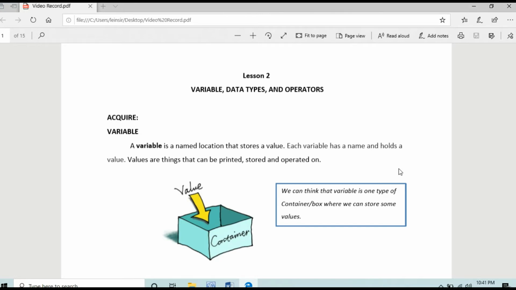Everyone. So for this lesson, we will discuss how to use variables, data types, and operators in a Java program. When your program performs computations, you will need to store values. In Java, you can use variables to store values. So what is a variable? A variable is a named location that stores a value. Each variable has a name and it holds a value.